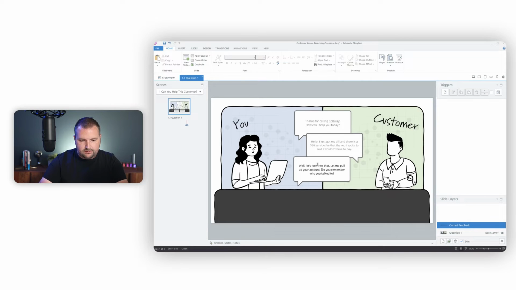Now I want to provide the feedback down here. That's going to be its own separate text box. I'm just going to copy this text box and put it down here. This is the feedback the learner is going to see. Let's make it white so it's easier to read on that black background. Maybe I'll make it a little larger because it's not going to be as much text. I can make this a little bit bigger.